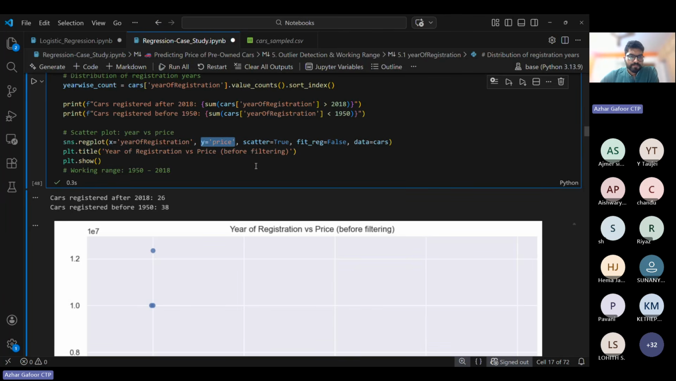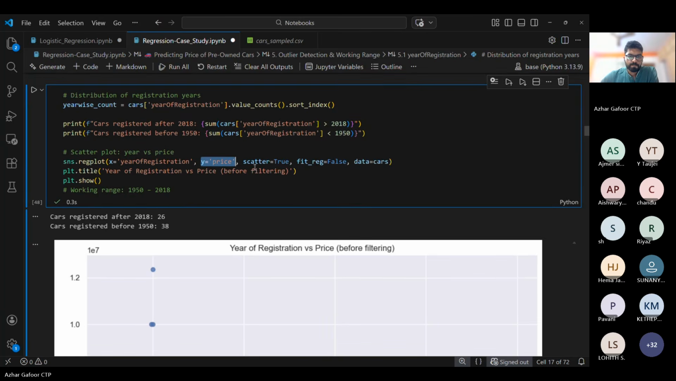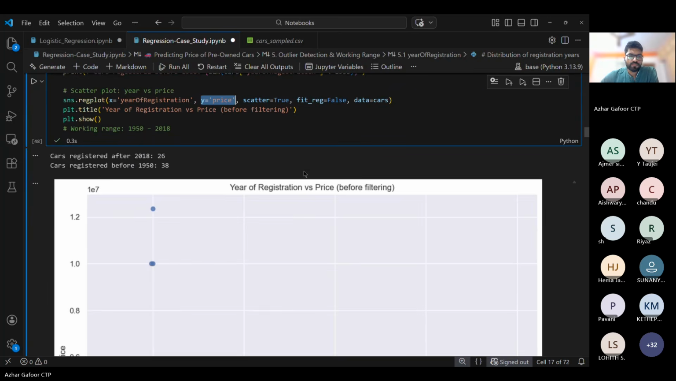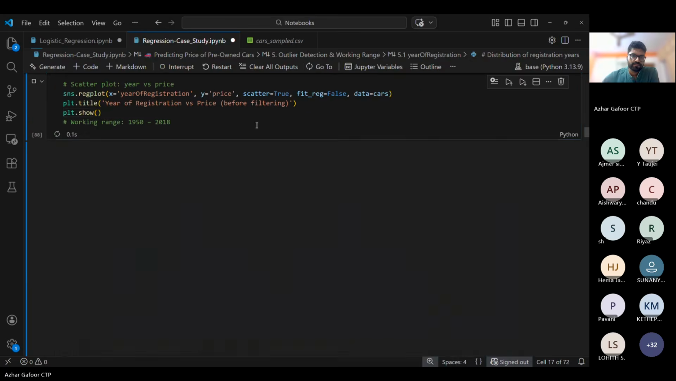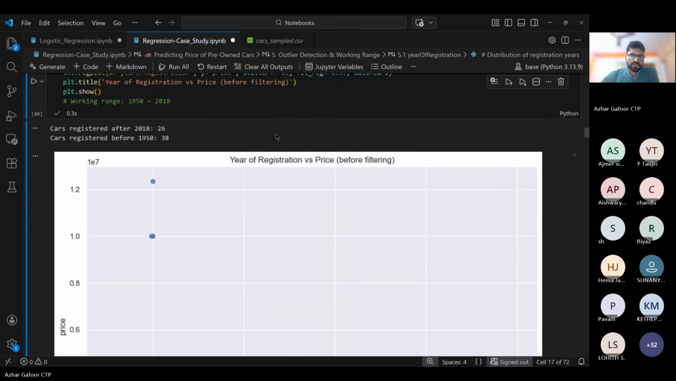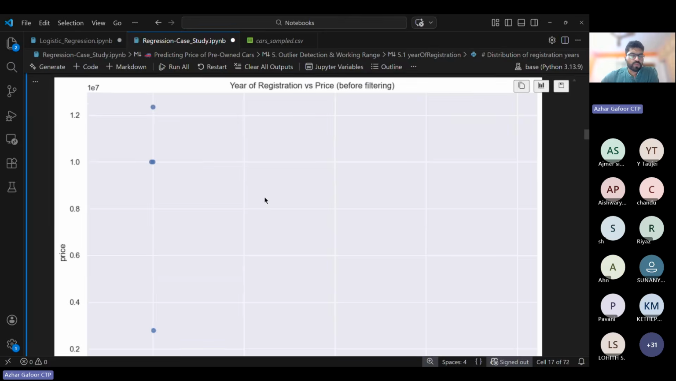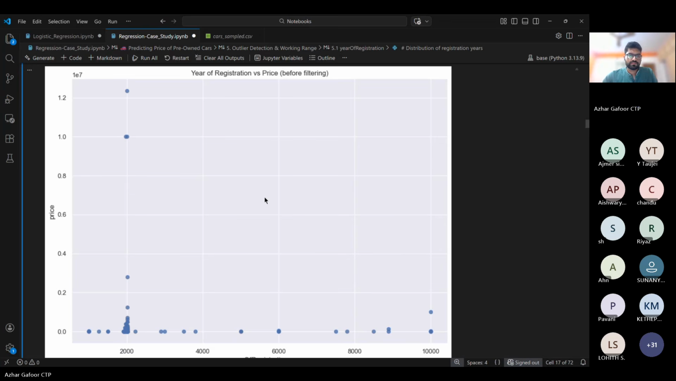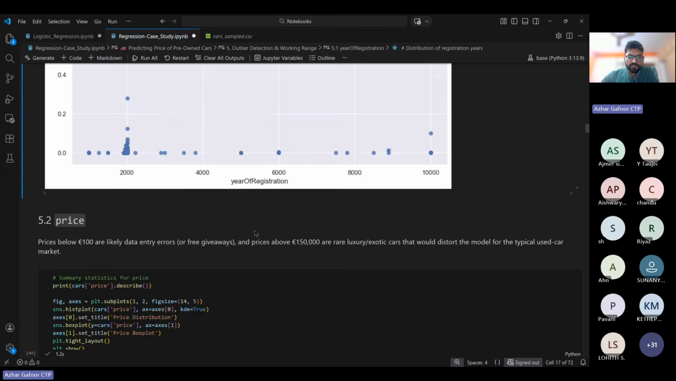All right, so let's see. This is the working range. This is the year of registration versus price before filtering. You can see that some of the prices here are too high. So let's see.